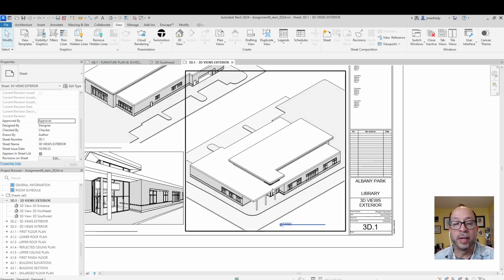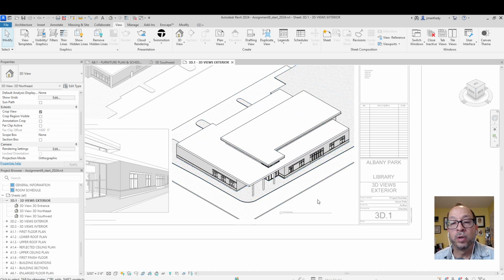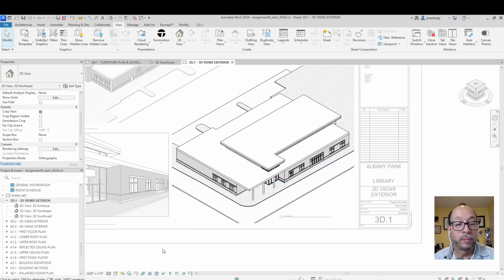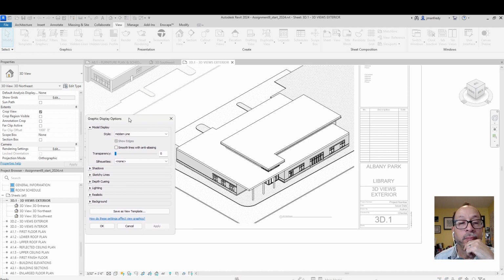So this is the main entrance of the building. I double click on this. This launches the view. And what do you want to change in this view? Well, here under graphic display options, you have different settings. Here are a bunch of different options you have.